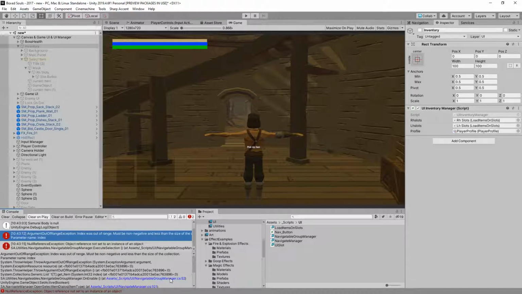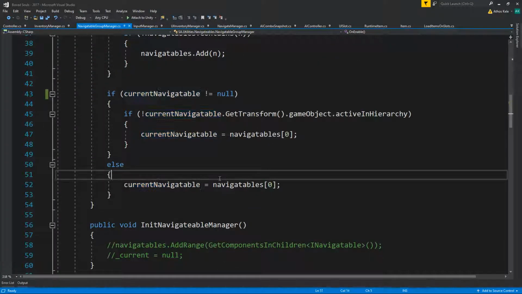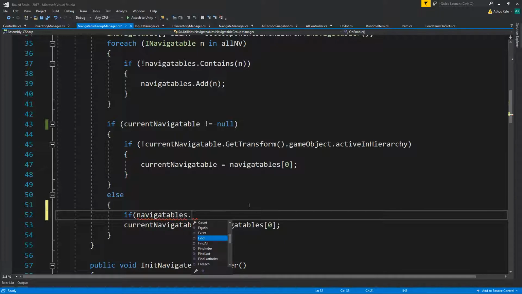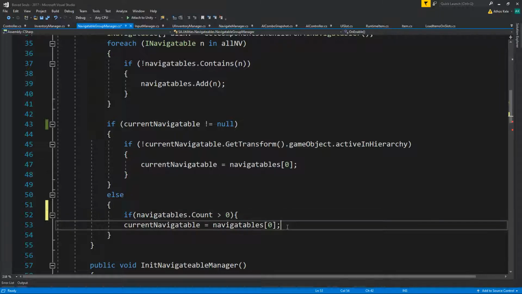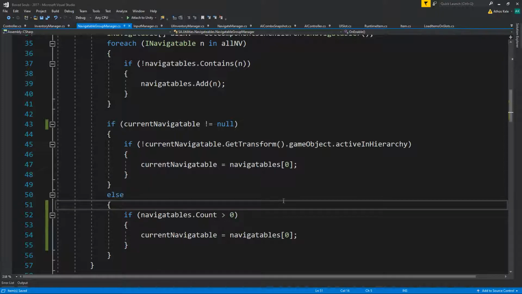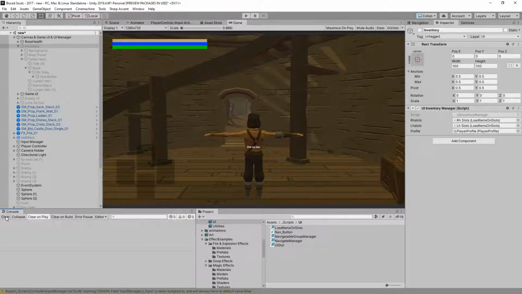I'm going to guess that it's because we do not have items, so current navigatables, navigatables equals 0 if navigatables dot count greater than 0. Now technically you will always have an empty position, so you might want to add an empty, or whatever, you can just keep that. Let's hit play.